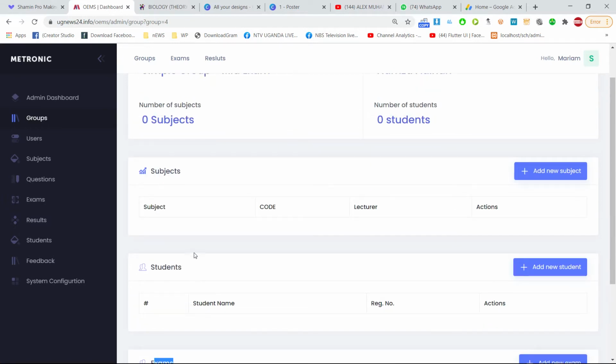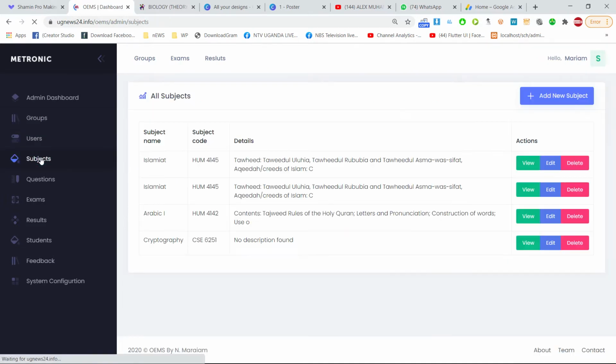So let us first add a subject in this group. To add a subject, you have to create a subject first. Remember, there is a course and a subject. A course is the general thing, and then a subject is a unit that is being done in a particular course. So I click on subjects to first create a subject, because we cannot add a subject to a group before we create it.